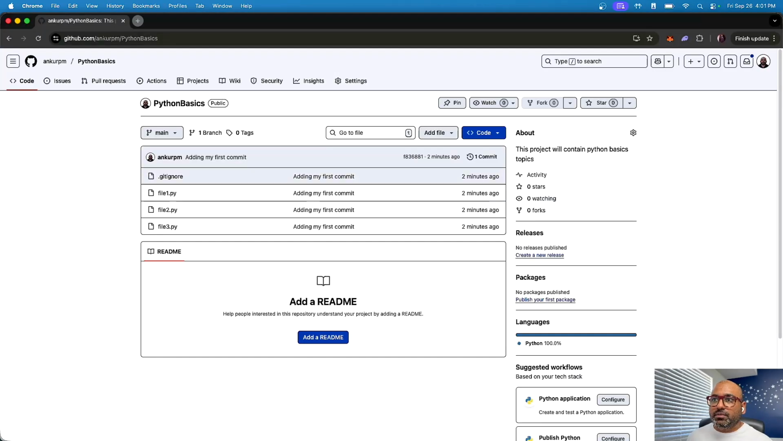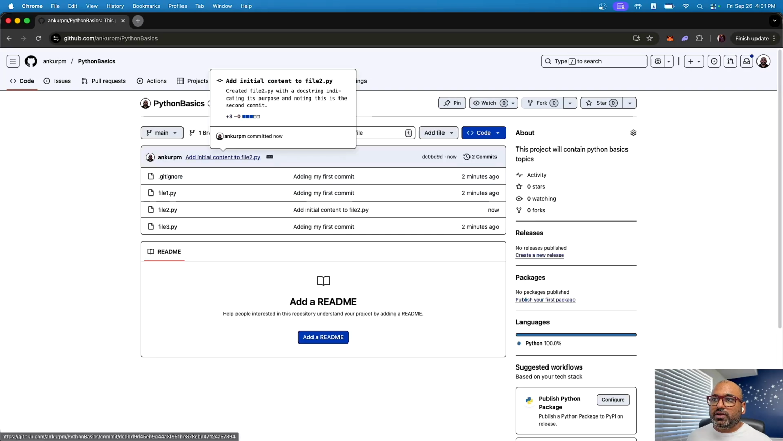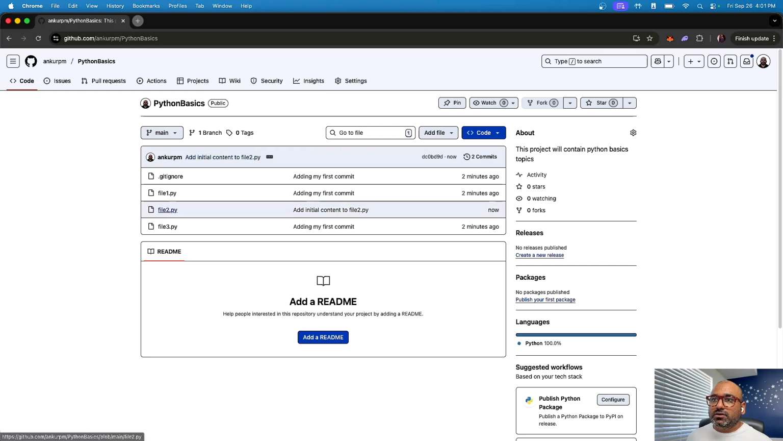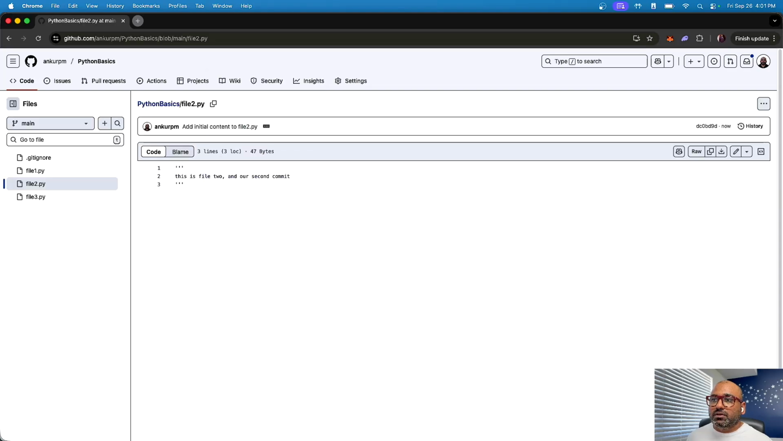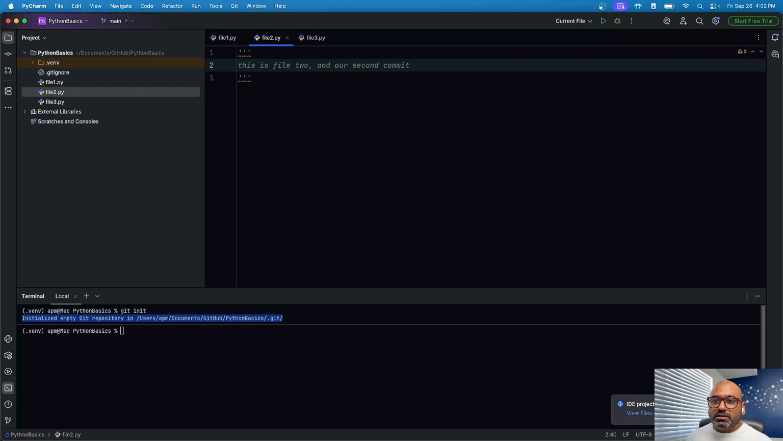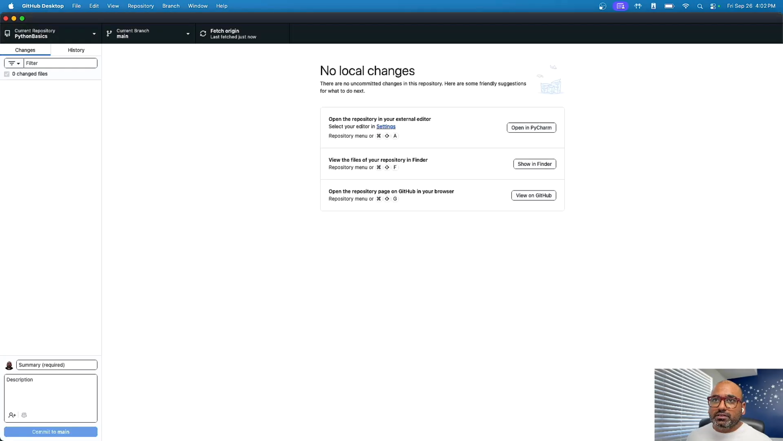Let's go to GitHub. I'll just refresh this code repo. You can see Add initial content to file 2. This is what we committed just now. If I open file 2, we have that content here. So guys, this is how you use GitHub and GitHub Desktop. The benefit of using the GitHub Desktop app is that it helps you focus on your code. You don't have to worry about the Git commands and the complexities of it. It basically makes your life easier.